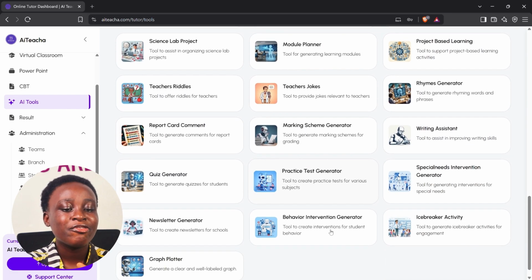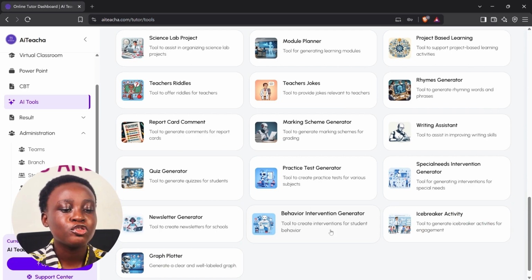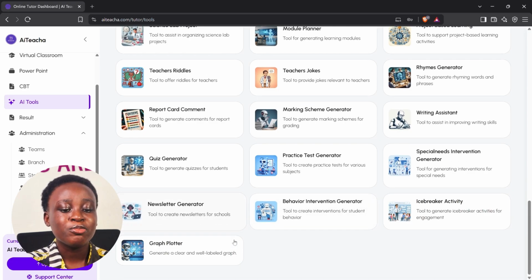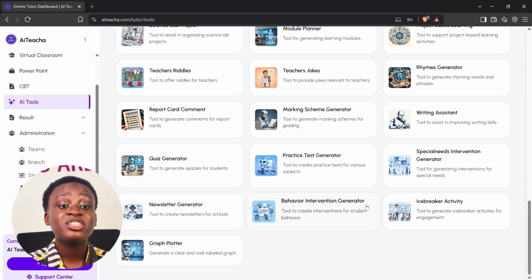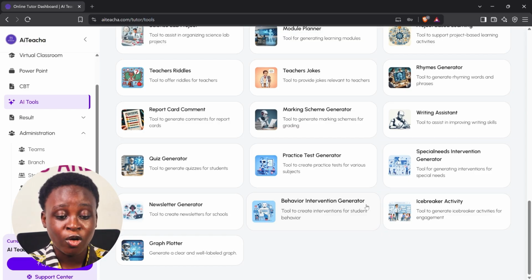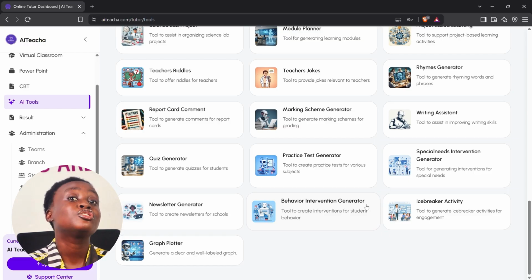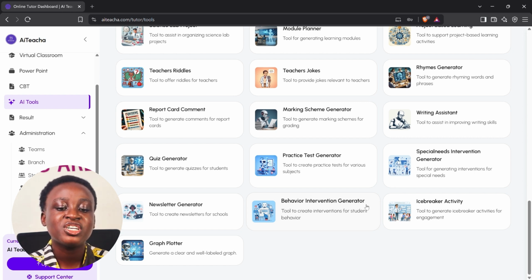You can also have access to practice test generator, quiz generator, a behavior intervention generator in case you have any child that has irrational behavior, you can come here. Or do you have a child that needs special attention? You can use our special needs intervention generator.